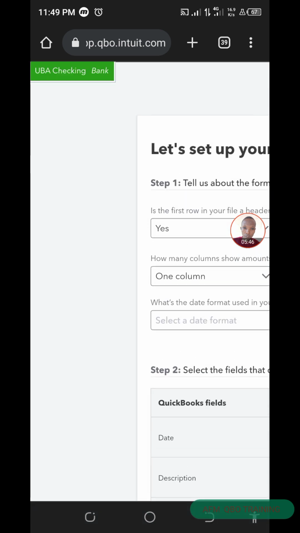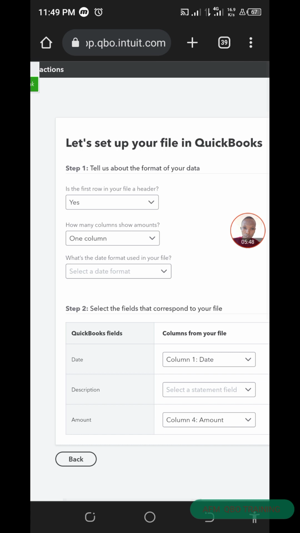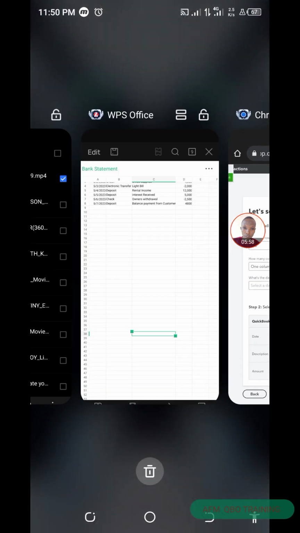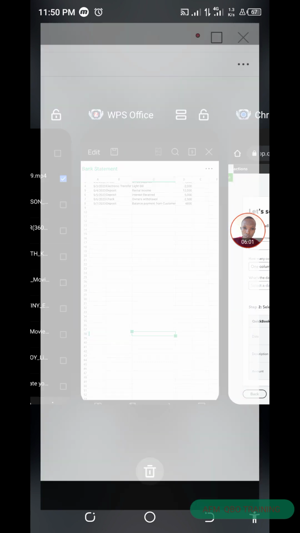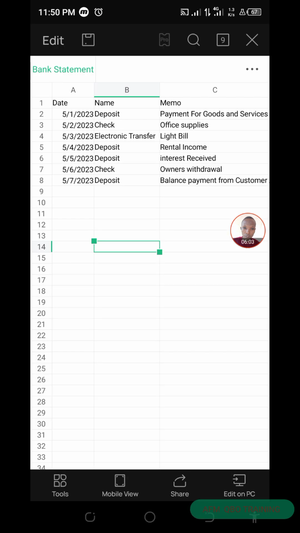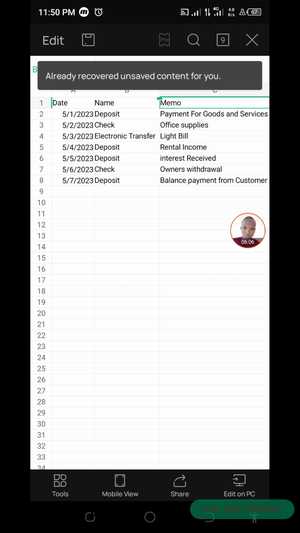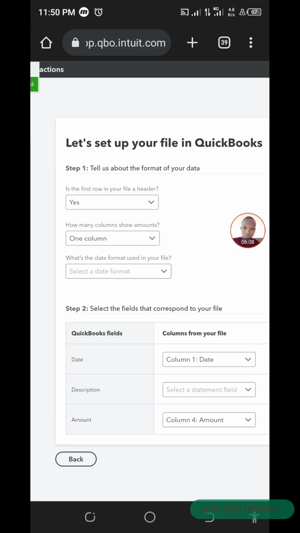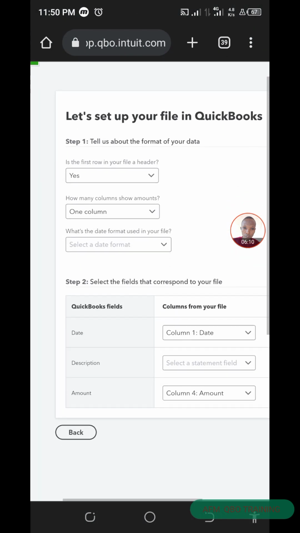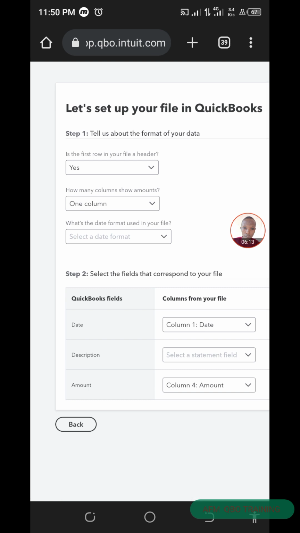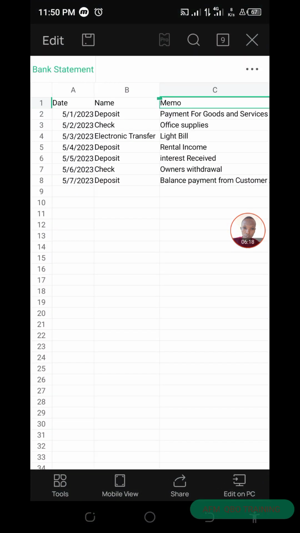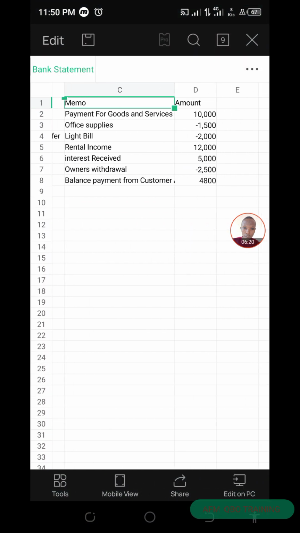Okay. Now there is mapping that we have to do. We have to map. Now tell us about the format. Is the first row in your file a header? In my case, it is. This is the header. The header is what we have as date, name, memo. So that is the first row. So I'm going to go ahead and leave it as yes. The second says how many columns show amount. I'm making use of one column, positive and negative as one column.